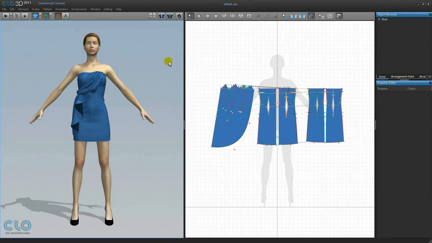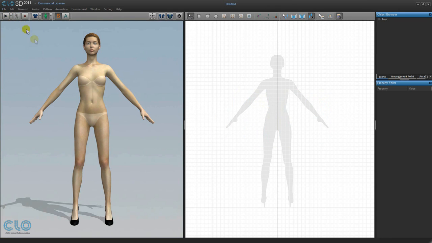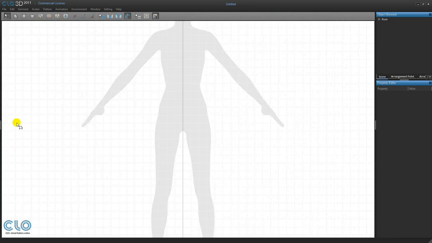In this tutorial, we will take a closer look at the key functions of Clo3D by learning how to construct a simple dress. First, let's create a new file by going into the File menu and clicking New. We will also adjust the size of the 2D pattern window by dragging the divider bar so that we have a larger space to work with.